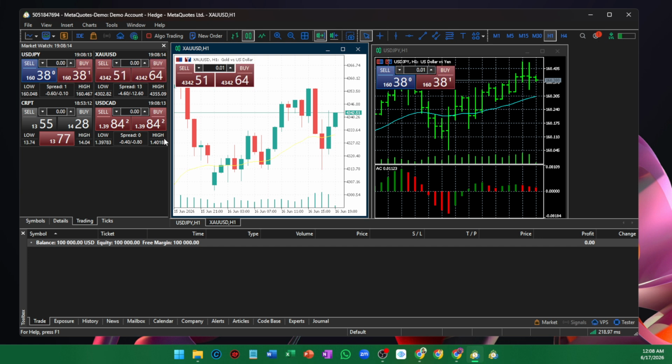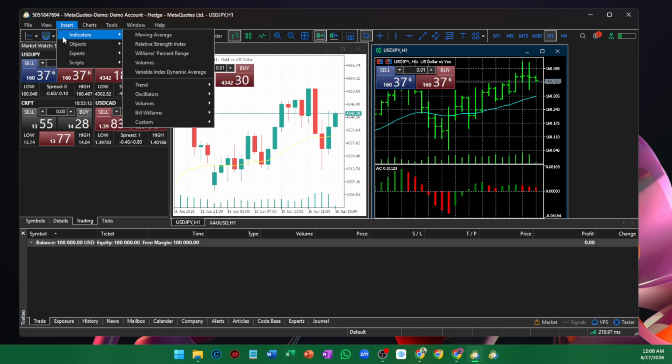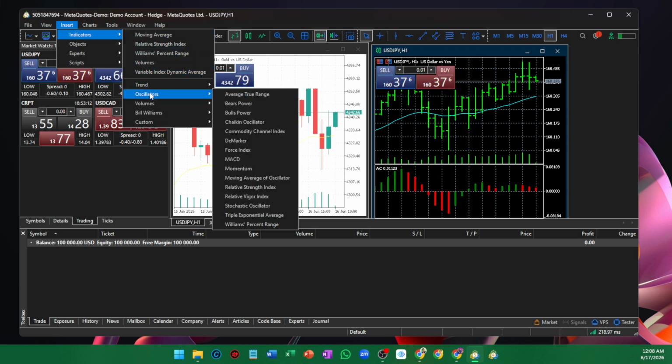Go to the upper left area of your terminal and click Insert. This menu gives you access to tools, objects, and indicators that can be placed directly onto your chart. After that, move your mouse over Indicators. This opens the indicator categories available in MetaTrader 5. From there, select Oscillators. Oscillators are indicators that typically move within a fixed range and are commonly used to help identify momentum, overbought conditions, or oversold conditions.